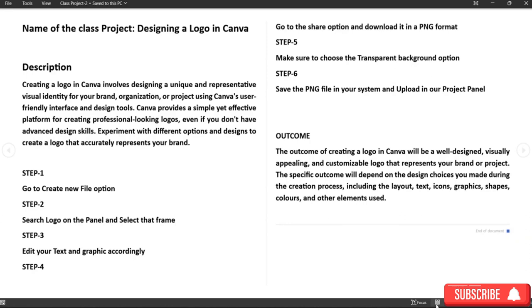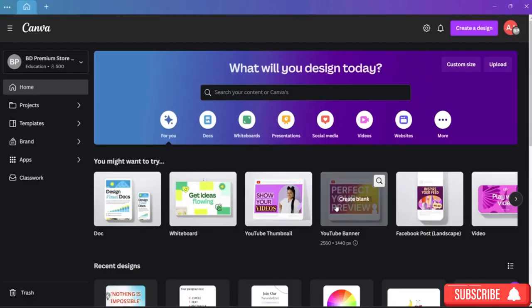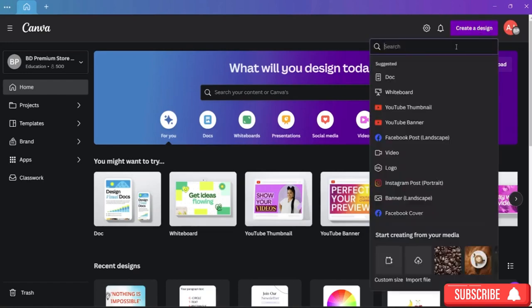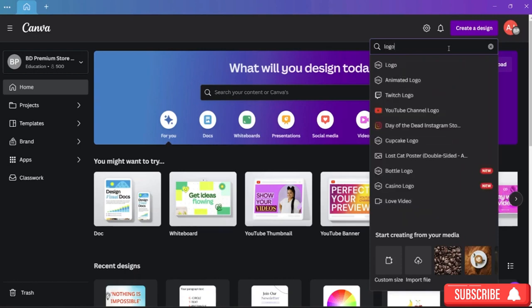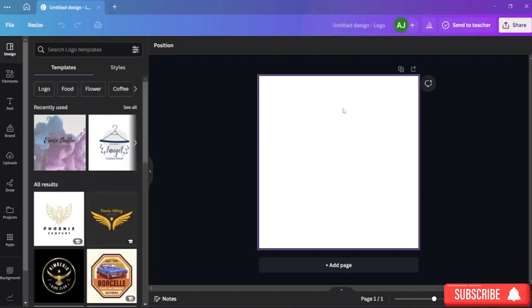And now I'll show you how to start making a logo in Canva. So here you can see I'm at the home page of Canva. From here, I'll click on create a design, and I will search logo. Once I search logo, here you will see I do have a 500 by 500 pixel size page. So I'll select this one, and here I'll be creating my particular logo.